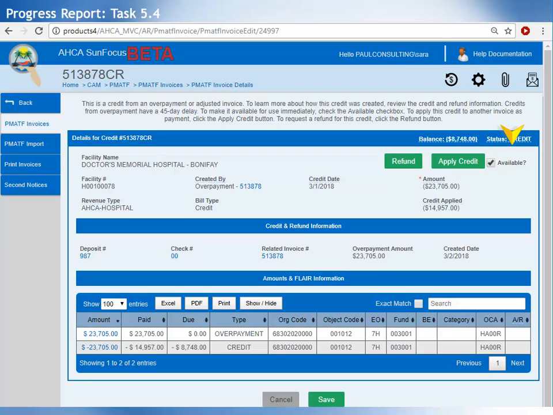The credit is currently marked as available. In general, credits that have been created less than 45 days ago are unavailable for use. This is to ensure that an overpayment via check clears. With the correct security permissions, this can be overridden to make a credit immediately available for use.